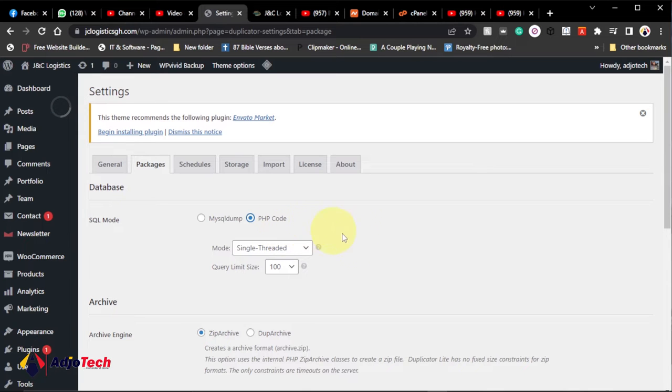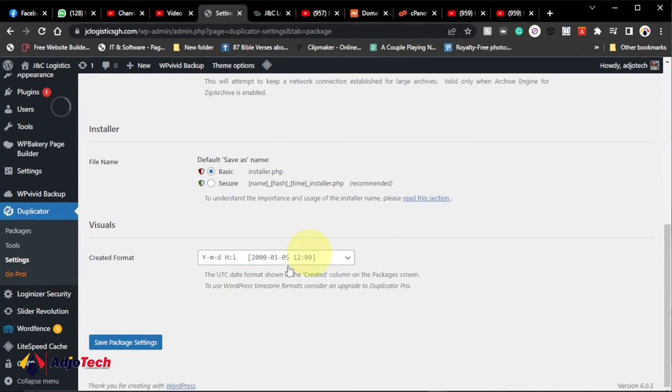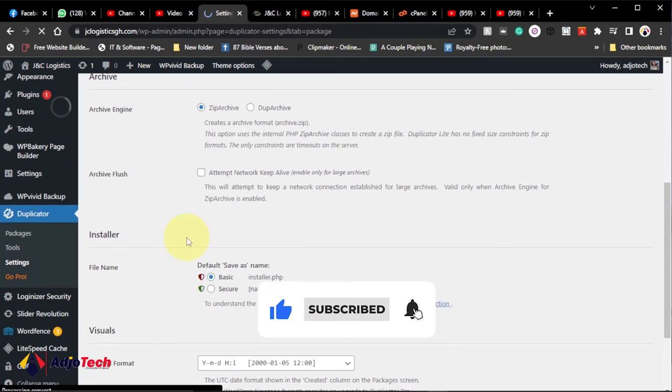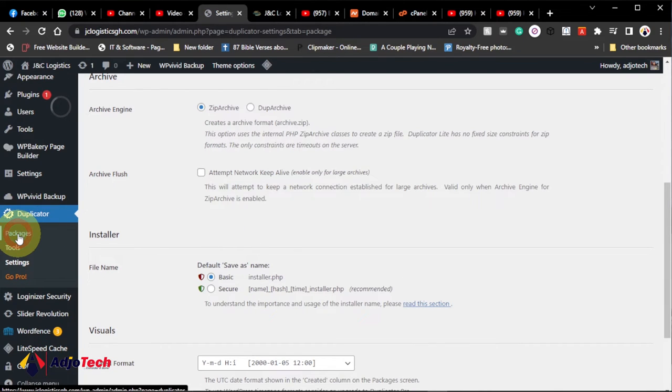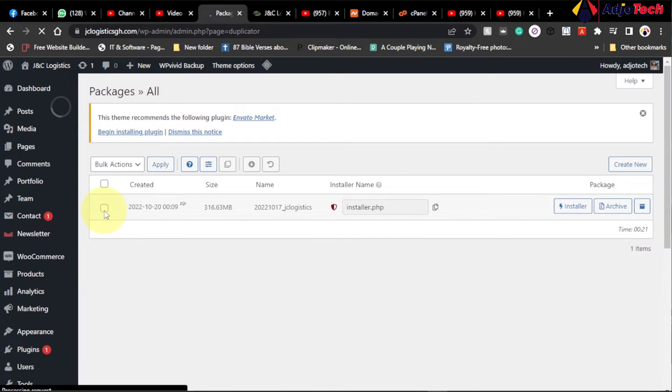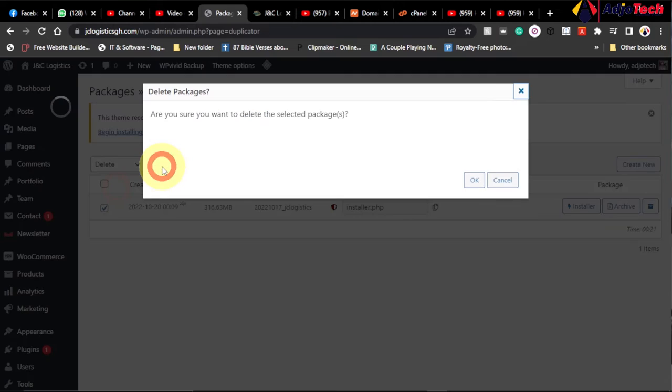Once you select PHP code, just go down and make sure you save this. Click on save package settings. Okay, so once you are done with this, you can now go back and create our package. So go to Duplicator and click on packages again. And let's delete the previous one, which gave us the error. So I'll select that, select action delete, click on apply, click on OK to confirm this.